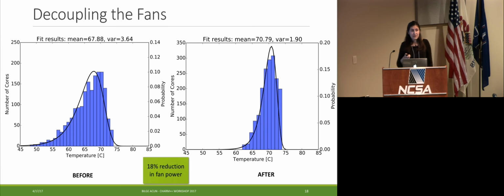Now moving on to the other problem of temperature variation. I mentioned the four fans in the node operate synchronously, causing this big variation of 20 degrees Celsius. Another optimization that we can do is to decouple the fans. That will allow each core in the chip to be cooled differently, based on its needs, separately. By decoupling the fans, you see on the right side, notice the change in the y-axis, we can reduce the temperature variation from 20 degrees Celsius to 10 degrees Celsius. And this will add 18% more reduction in fan power.